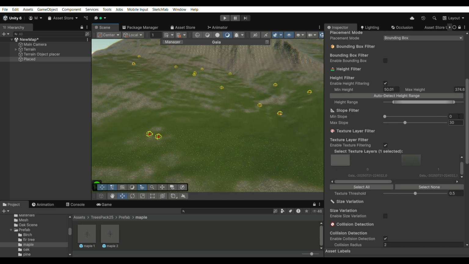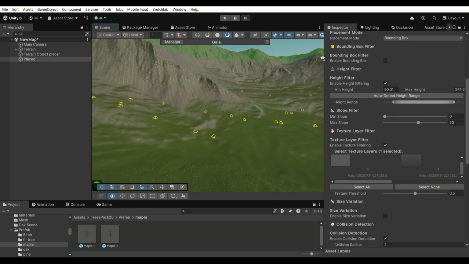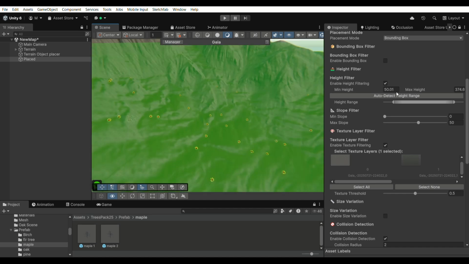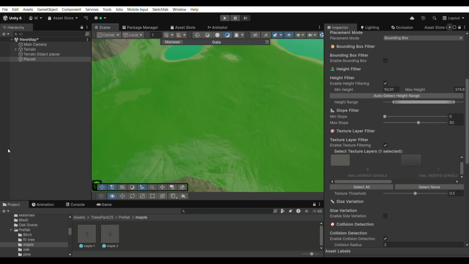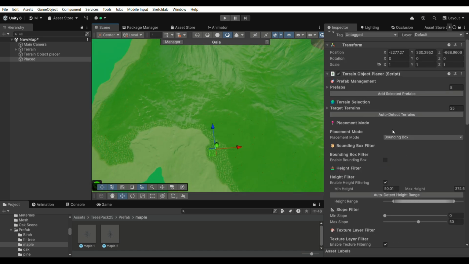Now also the slope, we can put it to 45 as maximum slope, or like 50, so we don't have much in the mountain. Okay, now let's say I don't want the trees to be all around the terrain. I want them to be in a specific place. For example, just here.